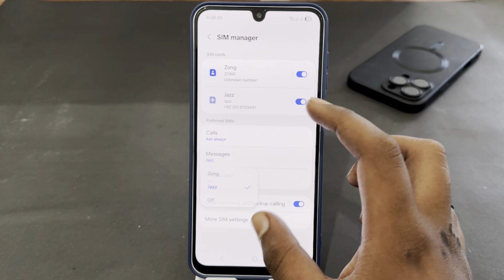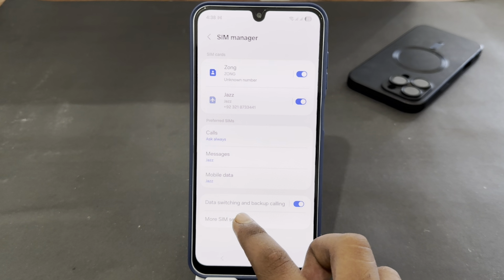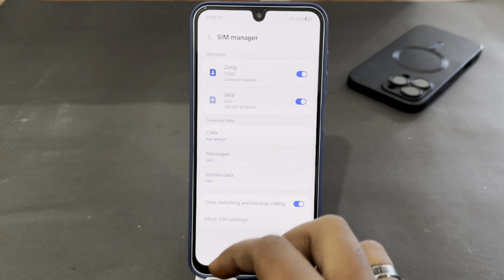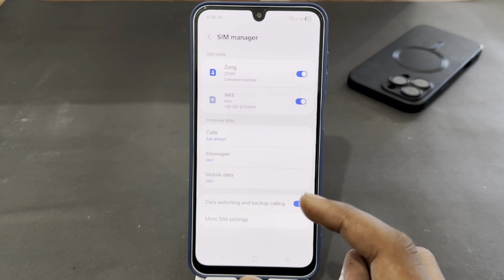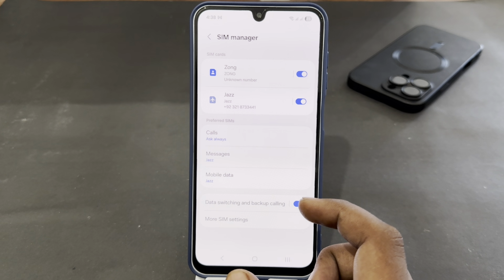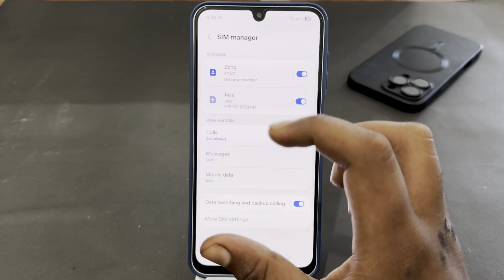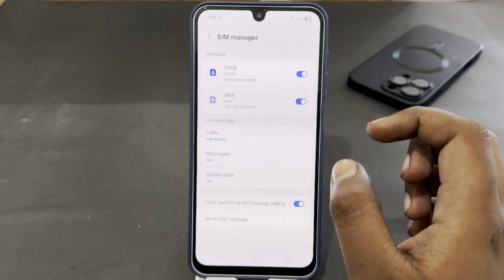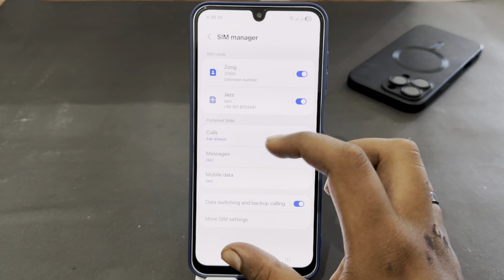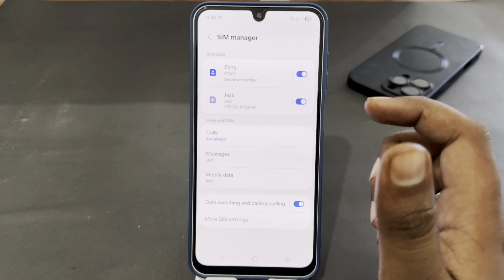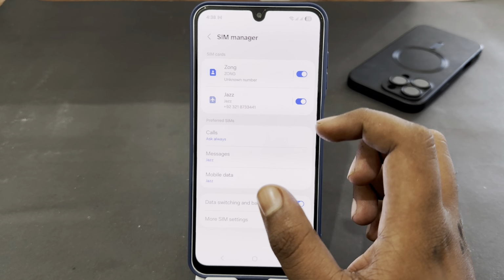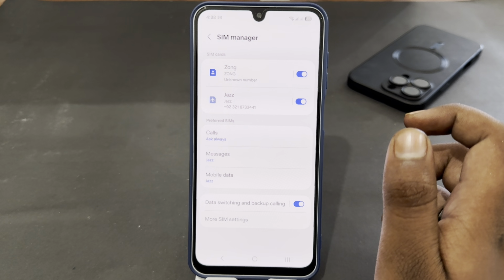You can easily select which one you want, and here just tap on More SIM settings to get more SIM settings. And here, Data switching and Backup calling. If you are using data and you are receiving any calls, your phone automatically turns off your data, so you must enable that setting. After that your mobile data will be automatically changed to the second SIM. So in this way you can easily manage all your dual SIM settings in your Samsung A16.